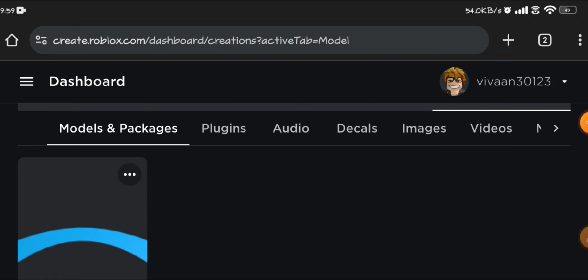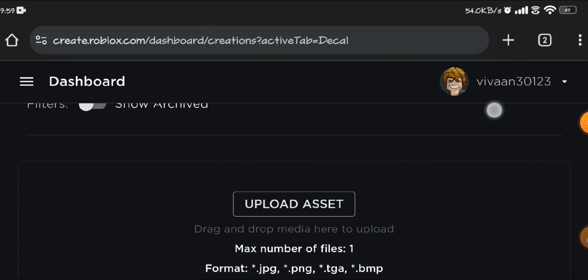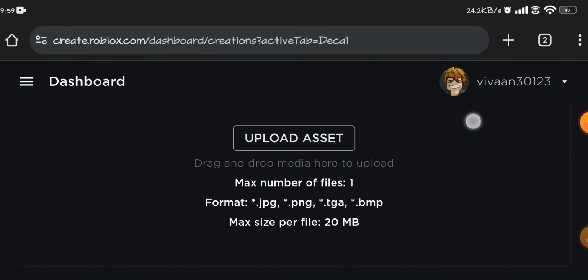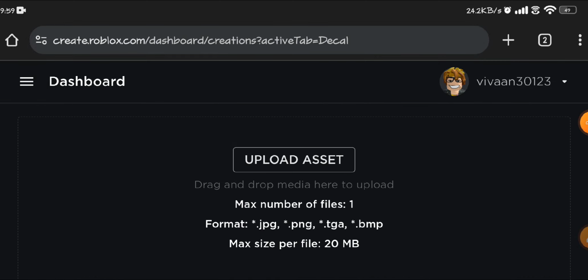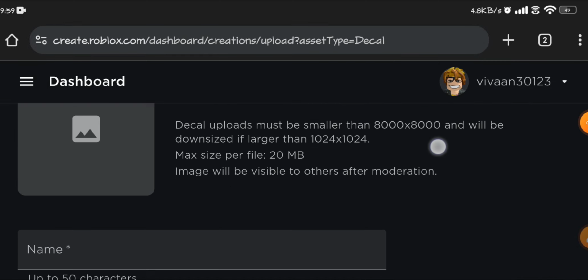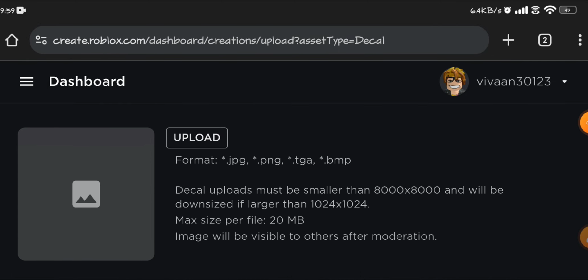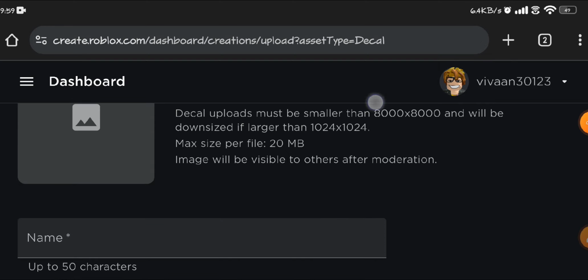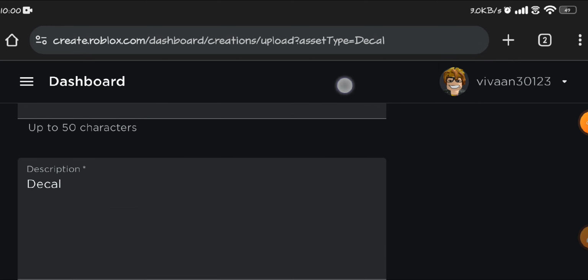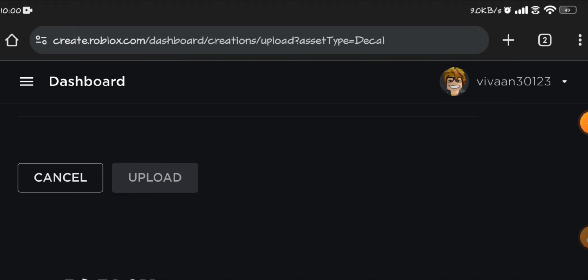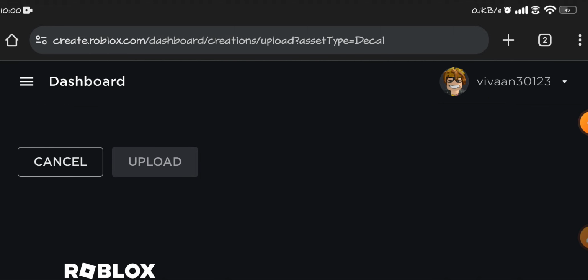Here you can see the decals option. Just scroll down and tap on this upload asset. Here you can upload your asset, upload your photo, name, description, and just tap on upload and your decal will be uploaded.